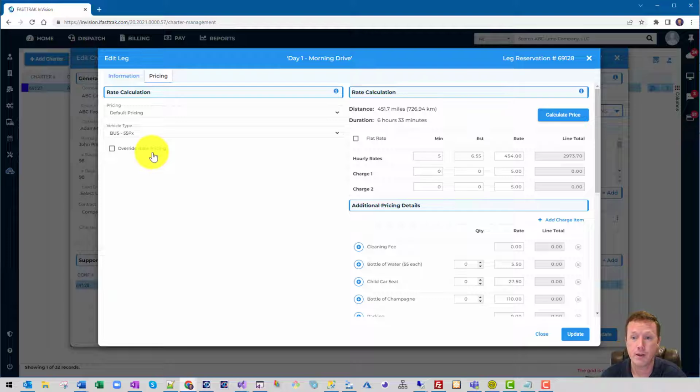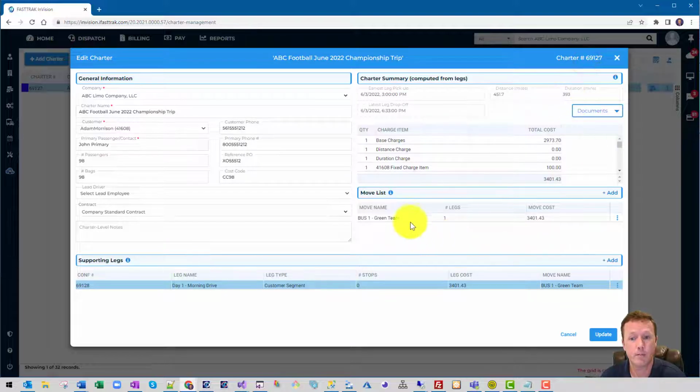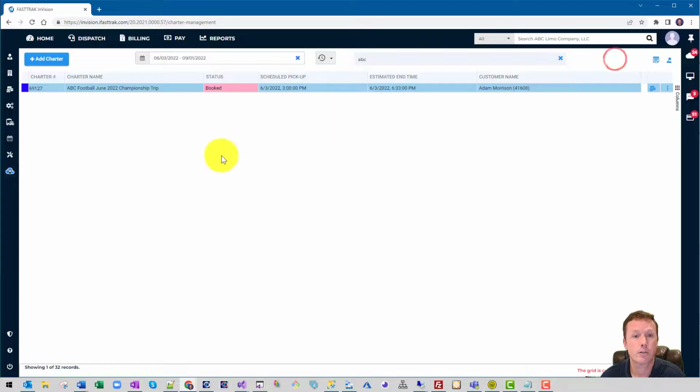Once you've added all the information, you can hit the calculate price button. And if it's a geo price, it will go ahead out and do the distance and duration pricing. But also this will get the distance and duration just for general information to be saved within that charter, because that information will actually be aggregated within the charter screen, so you can see the full duration of all the charges on your trip. So once again, this is the leg screen. A leg is a part of a move, and this leg and this move are a part of this overall ABC football charter.